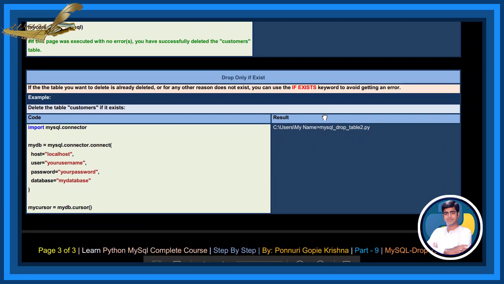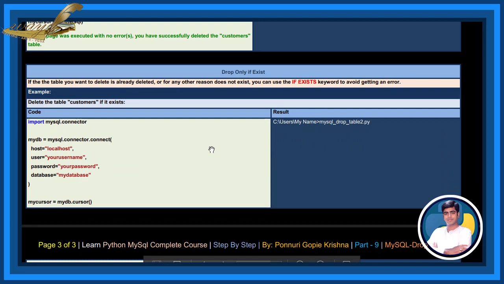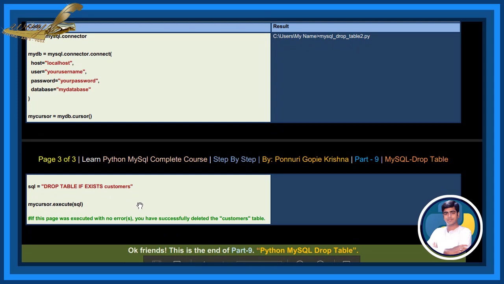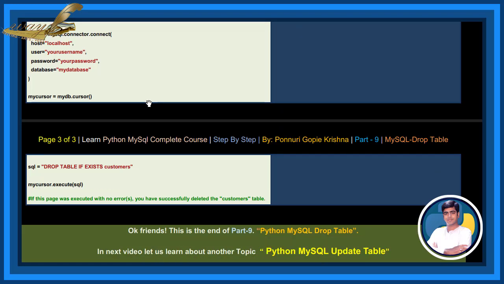Drop only if it exists. If the table you want to delete is already deleted or for any other reason does not exist, you can use the if exists keyword to avoid getting an error. See example, delete the table customers if it exists. See, by writing and executing this code using drop table if exists customers, see the result returns this. If this page was executed with no errors, you have successfully deleted the customers table.